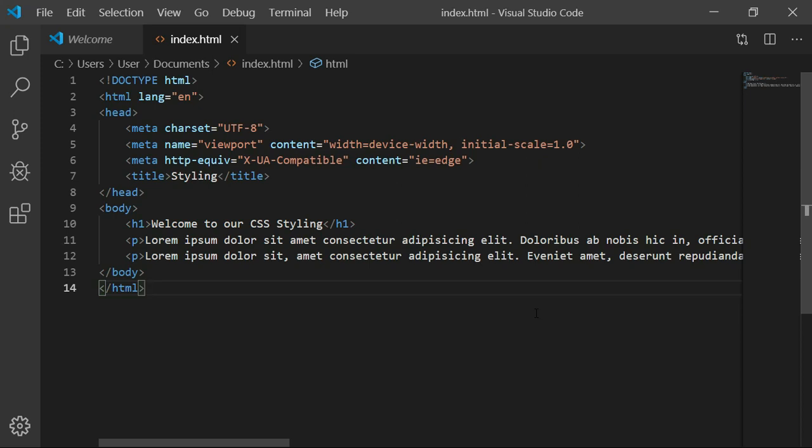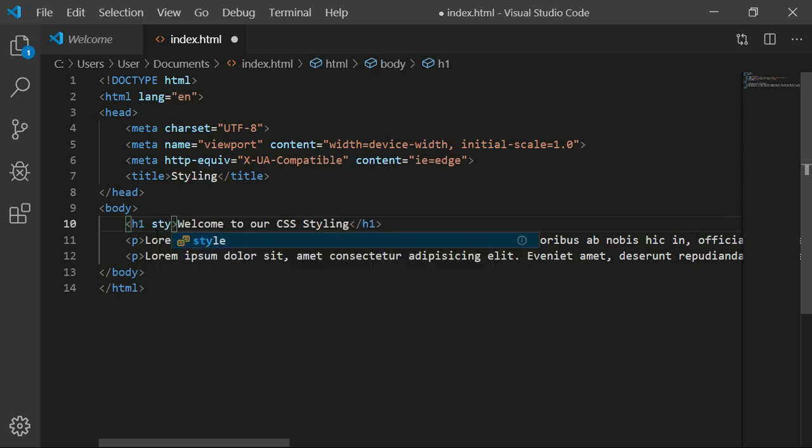So the first one is by using the inline styling. To do an inline styling, you have to go to the specific HTML tag you want to apply a style to, and then you apply the style. For example, supposing we want to change the color of this h1 element, we'll just come to the h1 element and then type in a style using the style attribute, style equal to, and then we'll give in a quote.